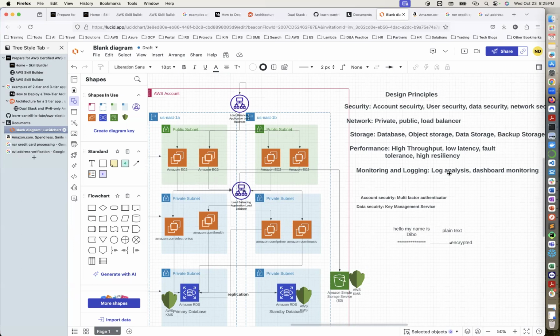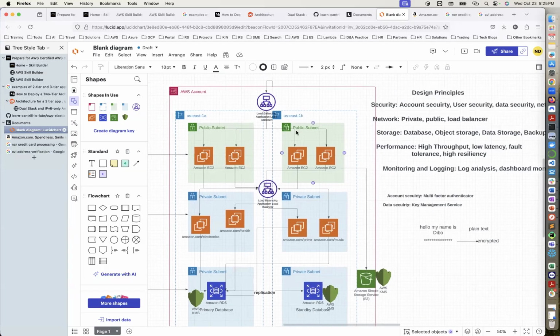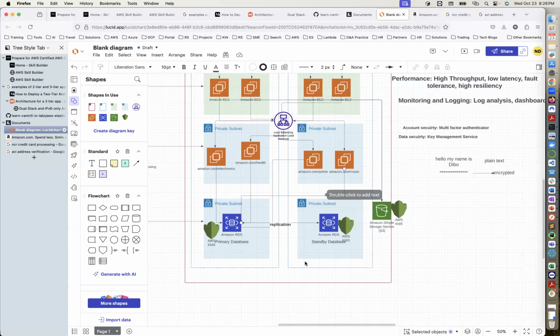So we're going to monitor these things: security, network, storage, performance, monitor the logs, all those things. That's our job. So once we build this application, we know what to monitor.